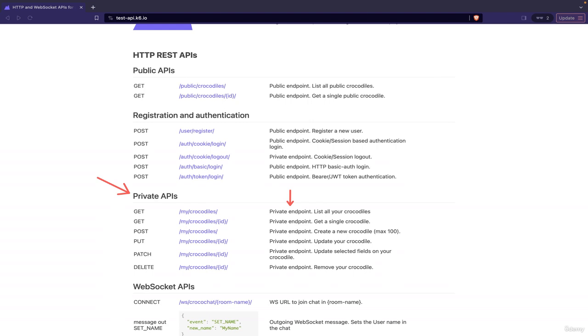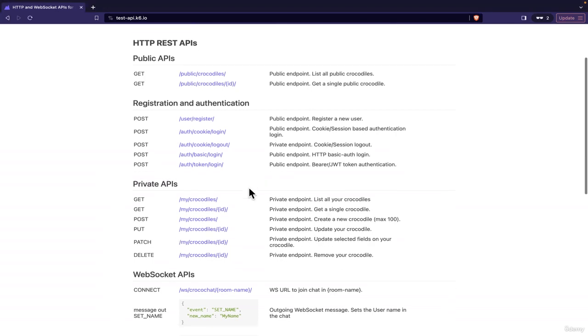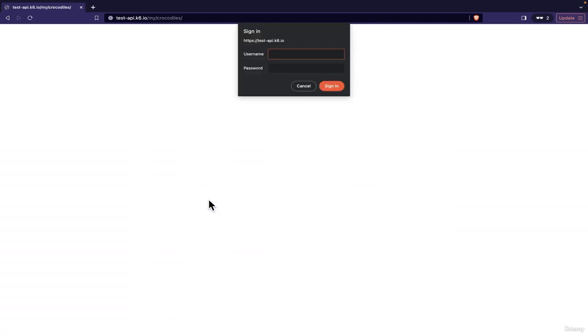So let's go ahead and try to understand how we can use one of these private APIs. And I'm going to begin here with /my crocodiles, which should list all my crocodiles. I'm going to click on it. And when we're doing this, we're going to see this message asking us to log in, which we could, of course, do. But we're going to do things a bit different.